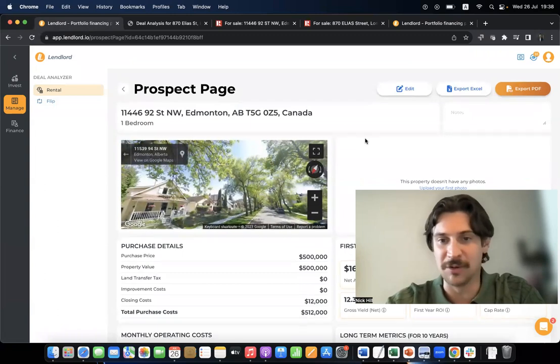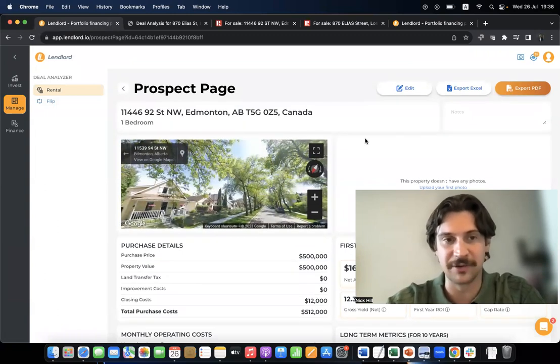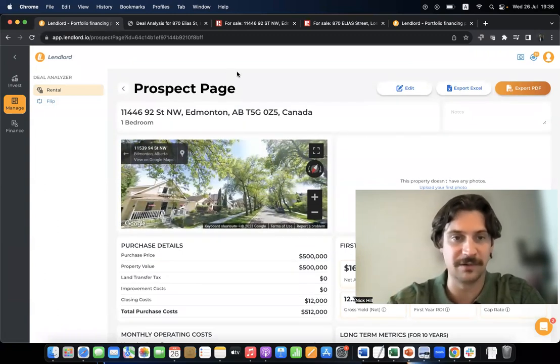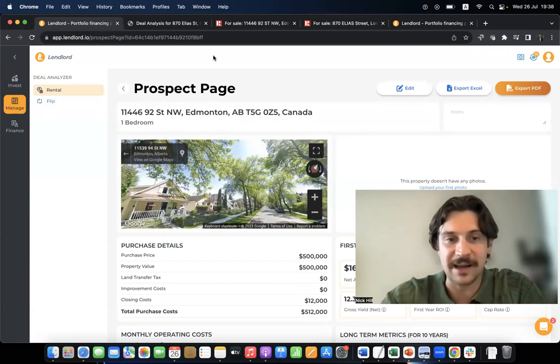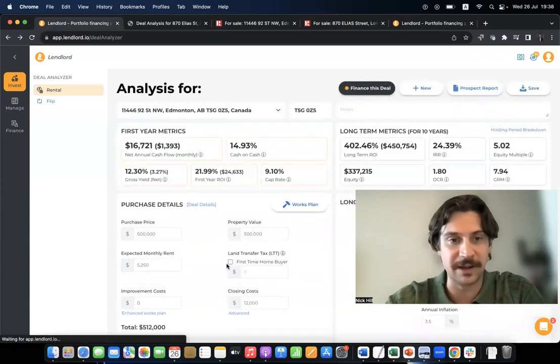So between Google Maps and Lendlord and all the other tools that you can compile to do this napkin math, it makes finding a good deal so much easier, right? You spend a day analyzing deals through Lendlord across the country, go through 20, 30 of them.